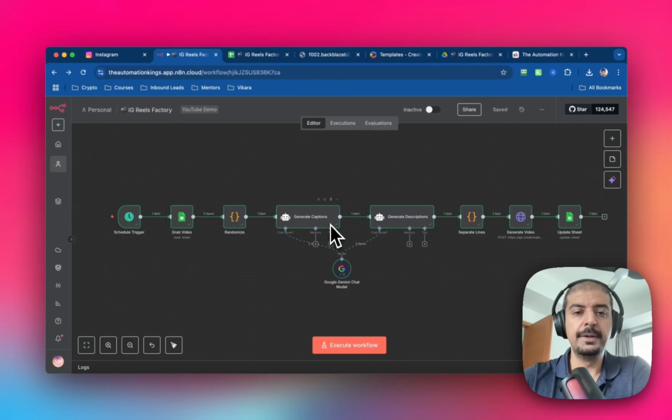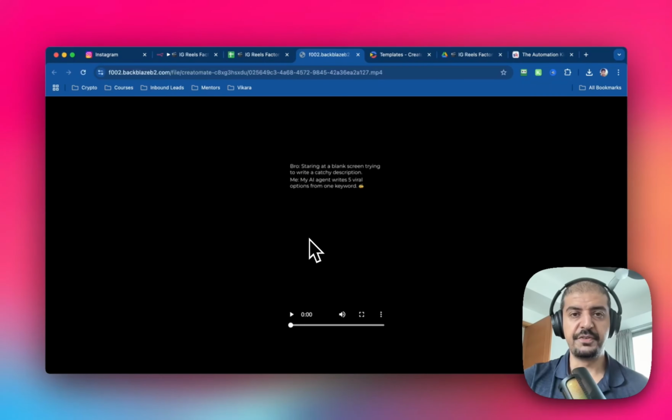The next AI agent node here is going to generate the captions, and I'll show you what they look like. It's then going to generate the descriptions, which is the text that you see inside the white box. It's then going to separate the lines, and you'll see why. It will then generate the video inside of CreatorMate, and then basically save all the output onto the same Google Sheet. So here's the first video that I generated, all done through AI using n8n.